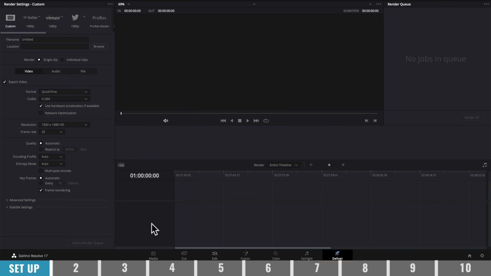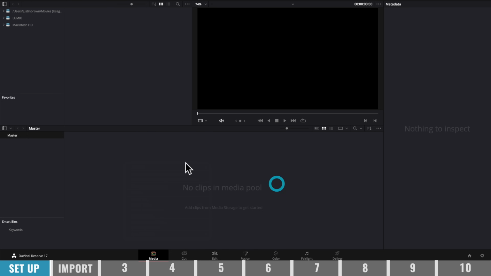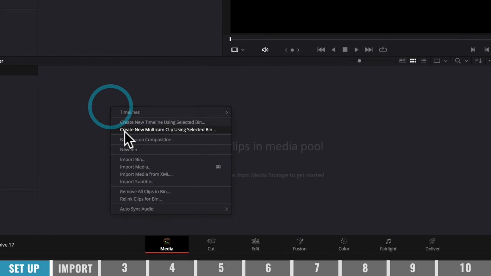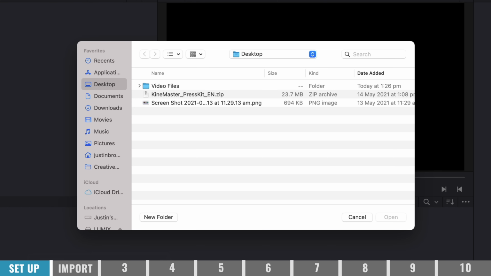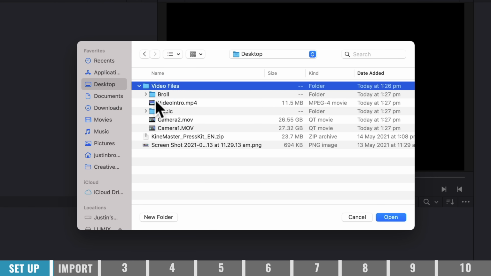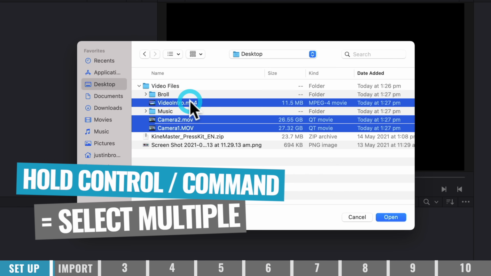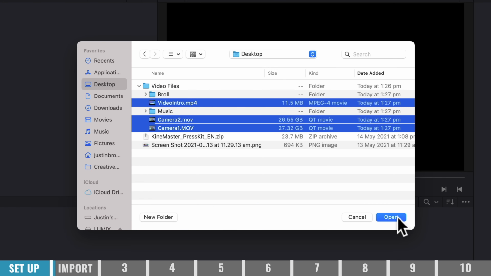So first off, we're going to come over here to media and we're going to import our video files and video assets that we want to use in our video. So we can just right click down the bottom here and we can choose import media. We can go through then and find the video and audio files we want to bring in. So I've got a folder here, video files. We can select the individual video files in here. We can hold down Control or Command to select multiples. We hit open, they're going to be imported.